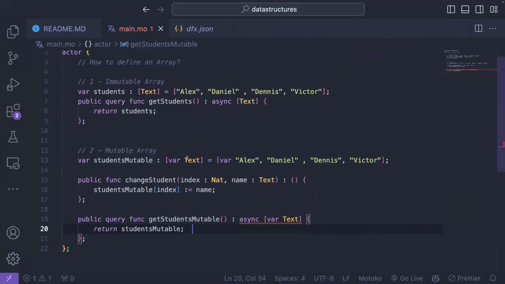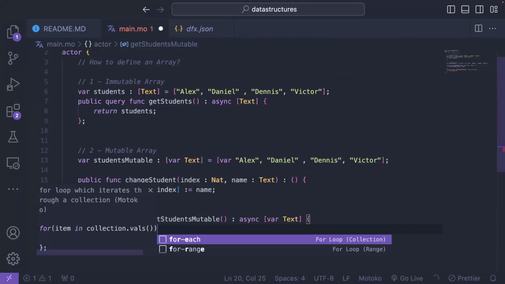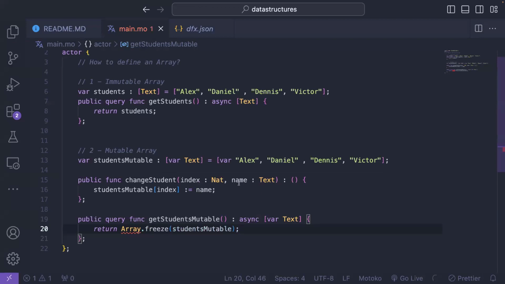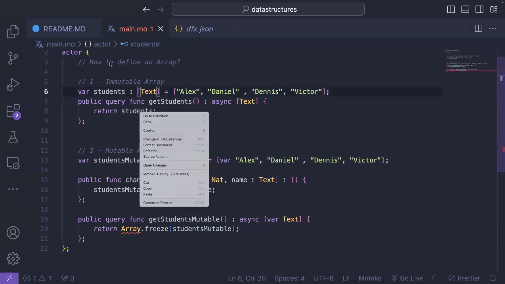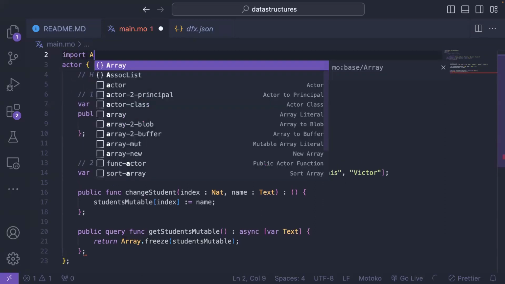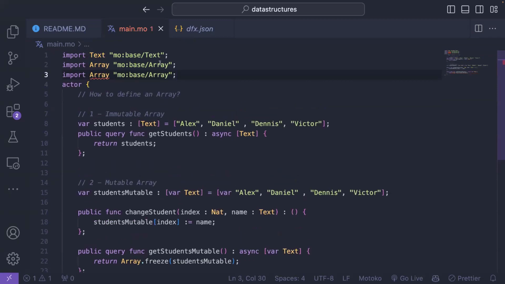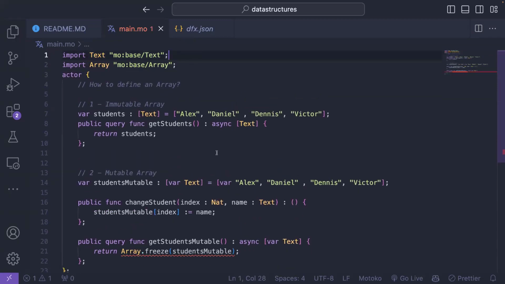So we can try it. Return array.freeze. And we need to import the array module. It's already out there here.